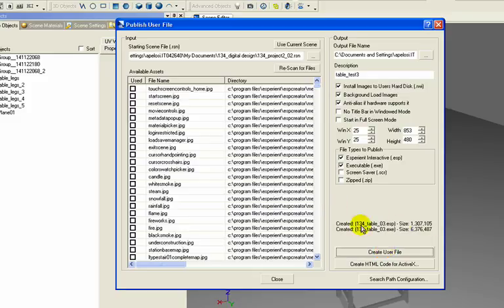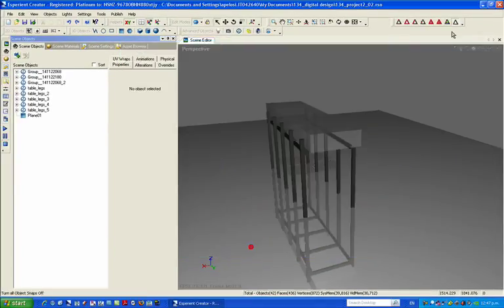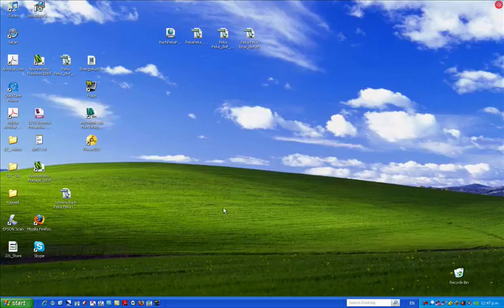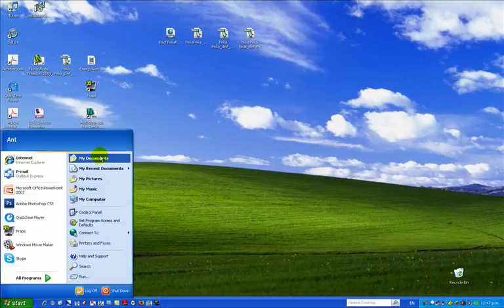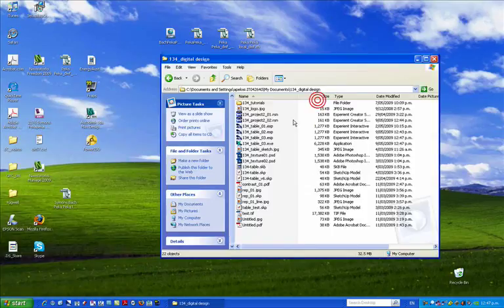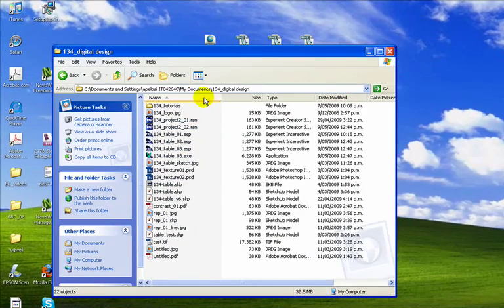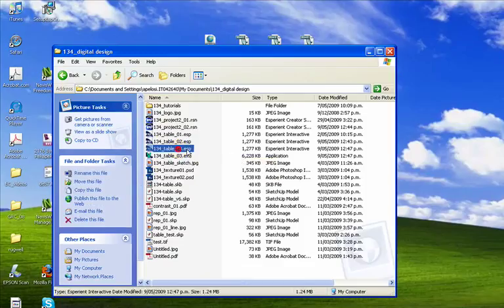It does it really quickly, and you can see here, the ESP file is 1.3 megabytes, and then the executable is 6.3, and what that means is the extra 5 megabytes is just a little program to enable it to run. So we can close that and close that, and then come up to my documents, digital design, and what do we got? So here we go. Here's the 2 files.